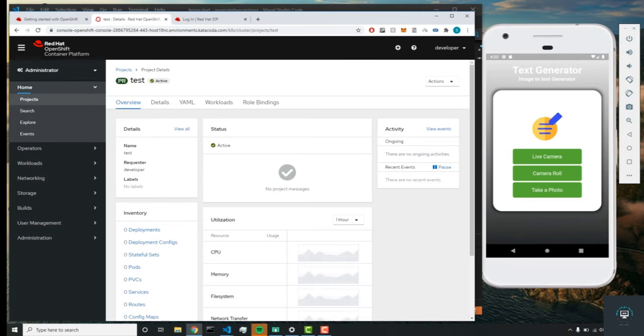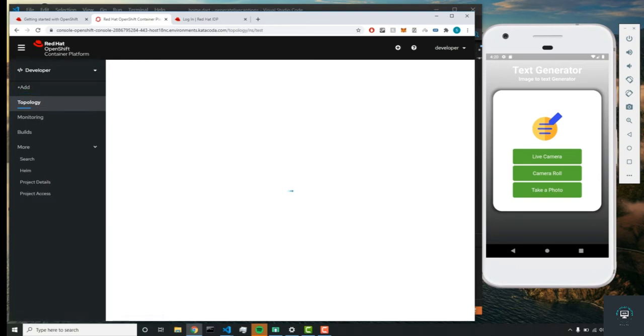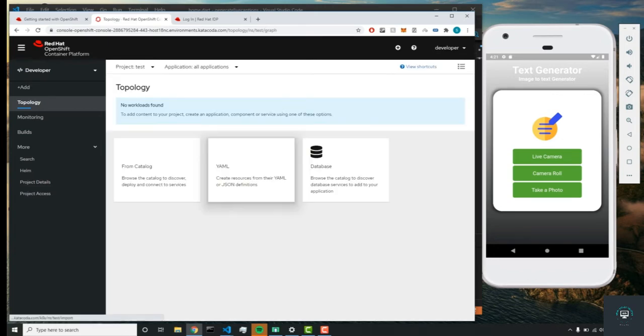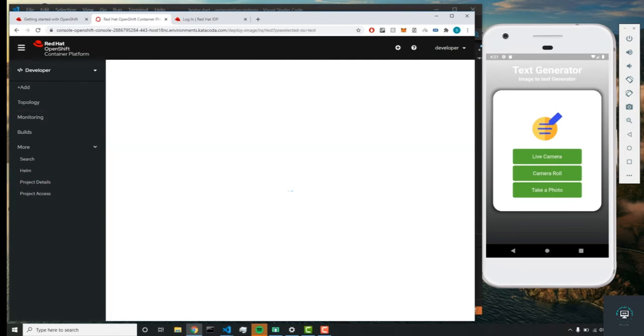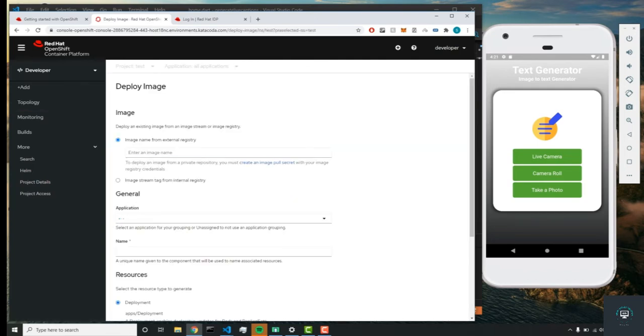All right, cool. Now, what we're going to want to do is go to the developer tab, and once we're here and once it loads up, so it's just taking a while. All right, so once it loads up, we're going to want to go to container image, click container image. And then here you can enter the name of a container and you can get that external registry.